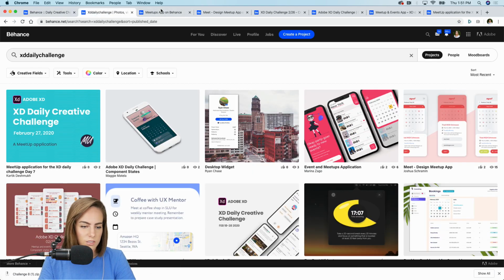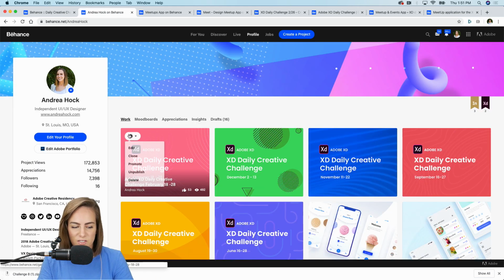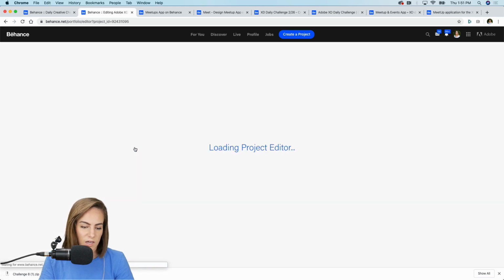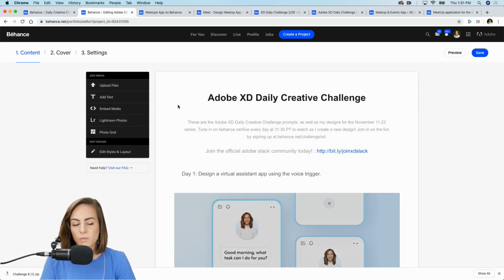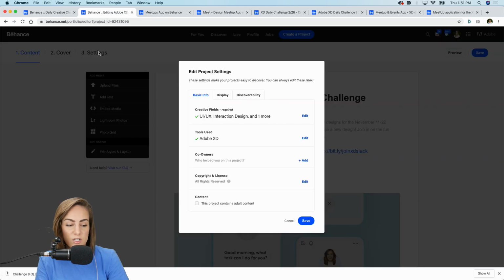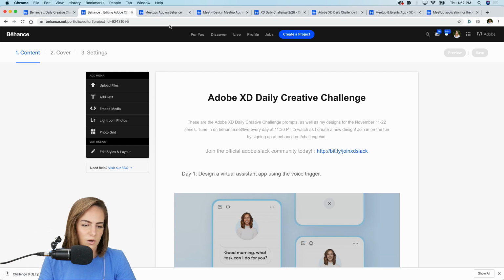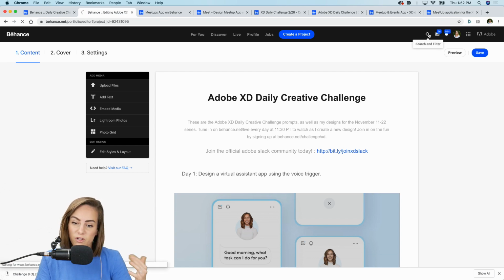Cool. Okay, so let's go over to my profile. And I already have one started, obviously. So I'm going to edit. And the main thing that you need to remember when you're adding all of your items is to go over to the settings panel, and then in that go to discoverability, and then we've got that keyword XD daily challenge. So make sure you add that keyword so we can find your work and give you feedback if you would like it.